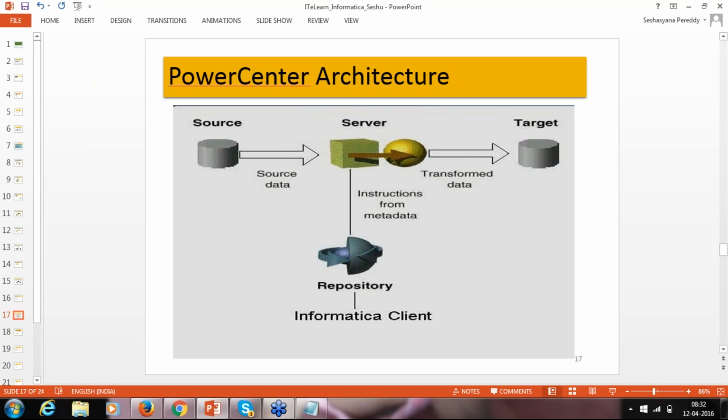Then finally, here is the Informatica architecture. It's simple and crystal clear. We have source and target, and in between we will have Informatica. Informatica has a client as well as a server. It's a client-server architecture. Whenever we install Informatica, we maintain all the metadata in a repository. That's called the repository. Then you will have the Informatica server. A connection will be established between the server, the repository, and the Informatica client.